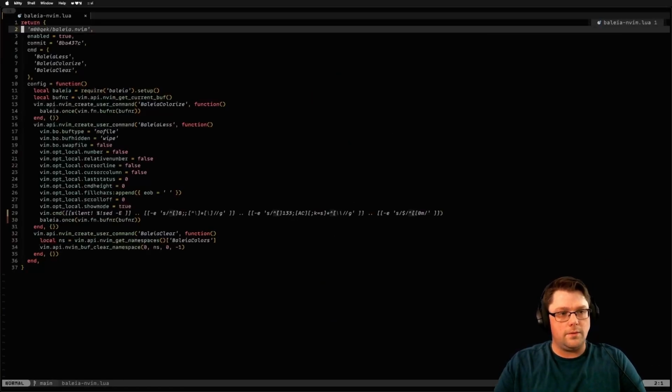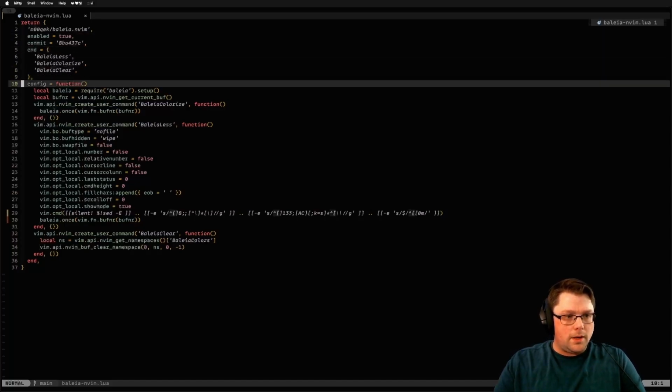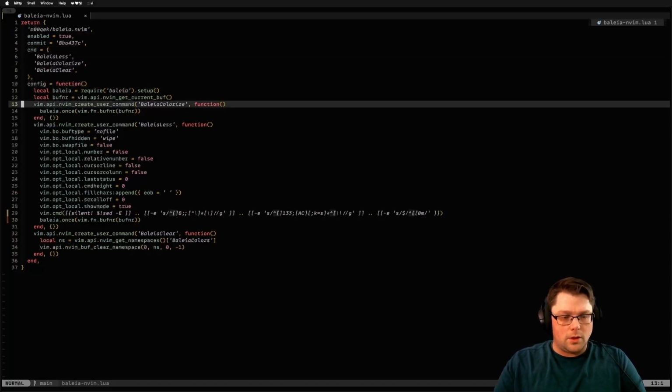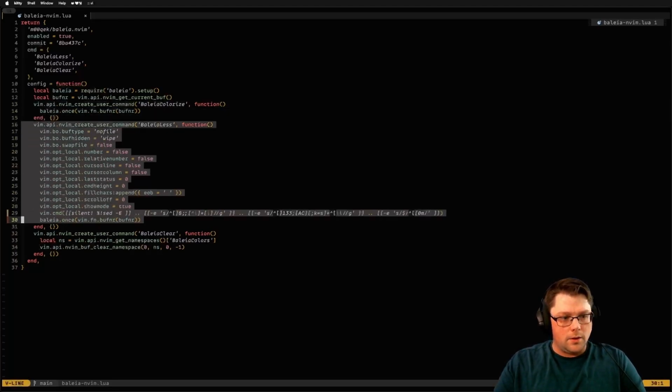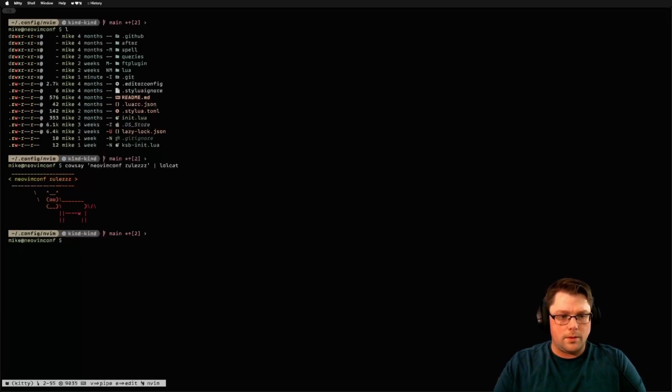I'm using lazy.nvim as my plugin manager, and I'm creating some custom commands. This is all documented on baleia's website, except I added a couple extra things for this command here, which I called BaleiaLess. If we open up the scrollback pager again, you'll see I'm back in less. This looks exactly the same as before, and it has a little nicer prompt at the bottom now.